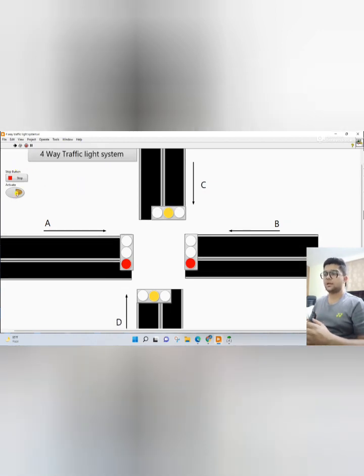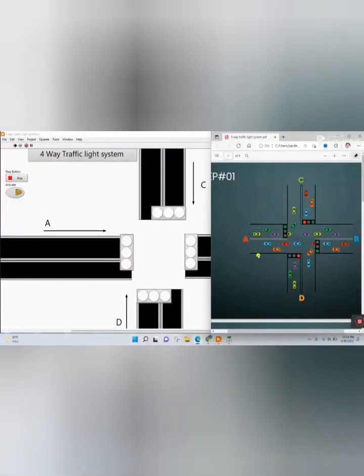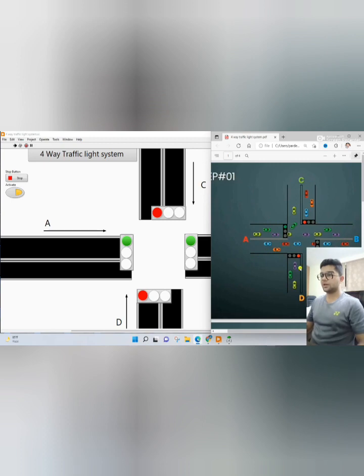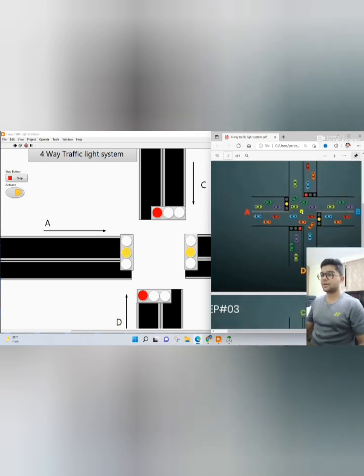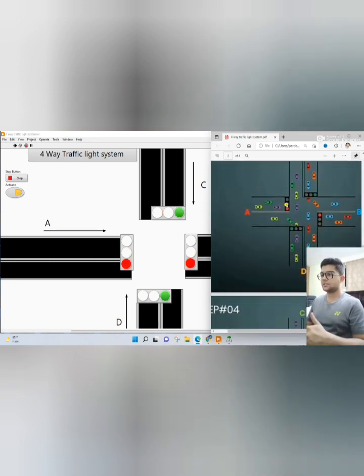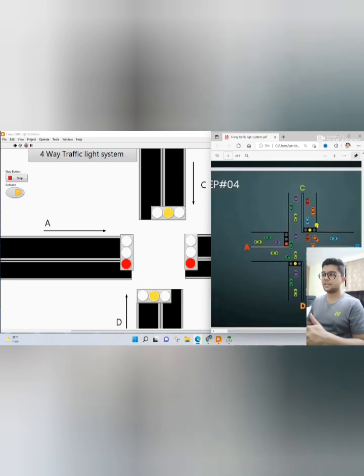I click to run, and let me turn off all these things first, otherwise you are going to be confused. Let me click to run. This one is step 1. In step 1, A and B are turned on, green. Let me turn it on, and right now you can see it's green. Others are off. In the next step, yellow, it's working well, and A and B are yellow and C and D are red. In the last step, A and B are red, and C and D are green. It's working well. And the next step, C and D are yellow, others are red.